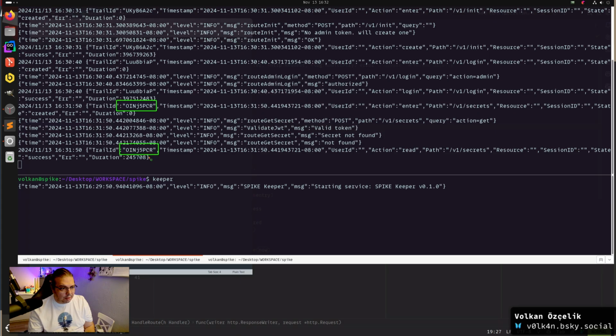OINJ5PCR is a trail ID that we can follow, and that trail is the trail of the get secret command that we ran. So these two create a track record of what has been happening. It will be useful to audit things, and if something happens, we can check those logs and see what has happened behind the scenes on the system, which is good for security, accountability, and auditability.